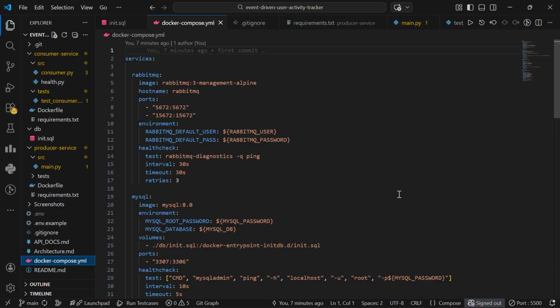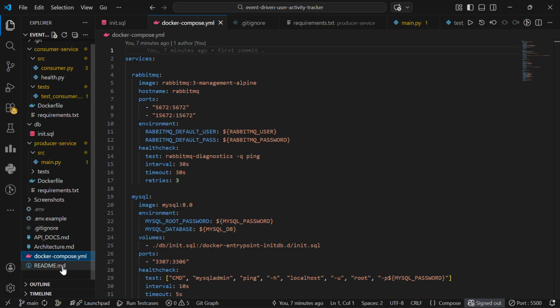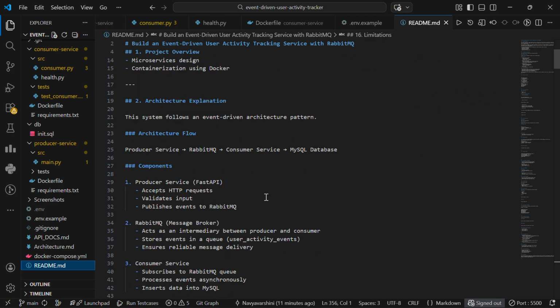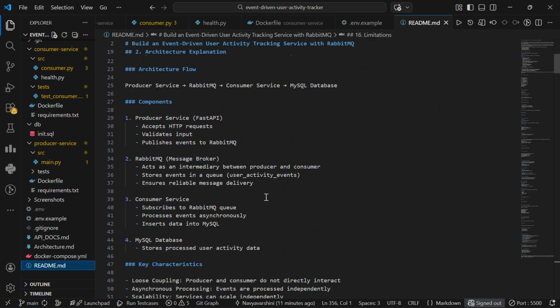Now, the most challenging part of this project was handling service startup dependencies. Initially, the consumer tried to connect to RabbitMQ before it was ready, causing connection failures. To solve this, I implemented a retry mechanism in the consumer which continuously attempts to connect until RabbitMQ becomes available. Another challenge was ensuring proper message acknowledgement to avoid message loss or duplication.